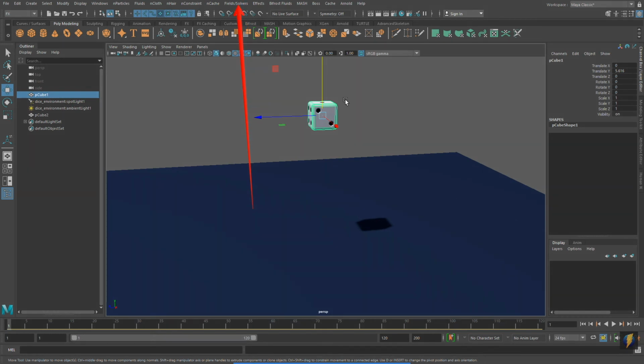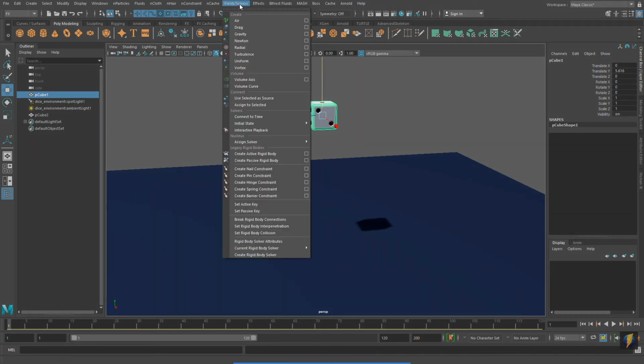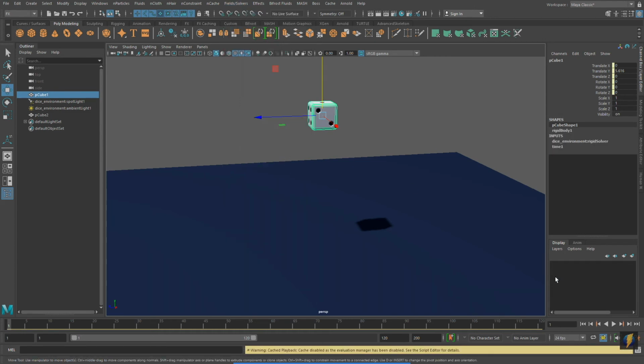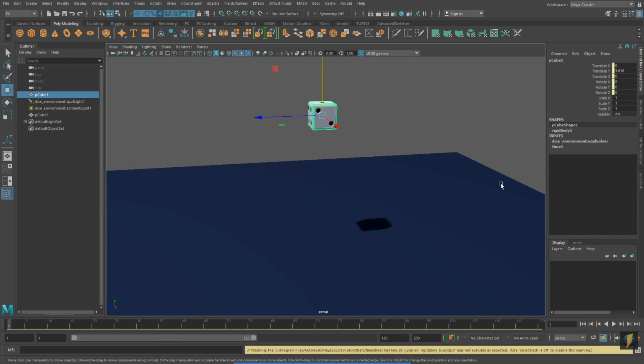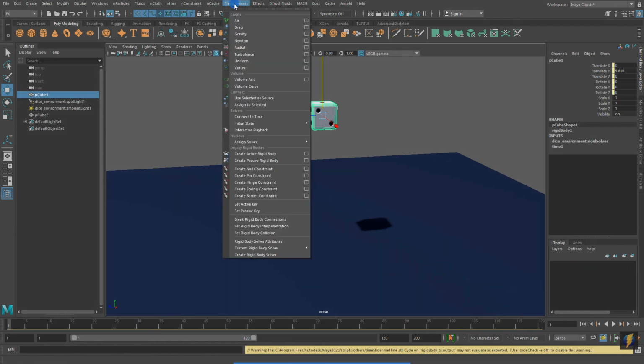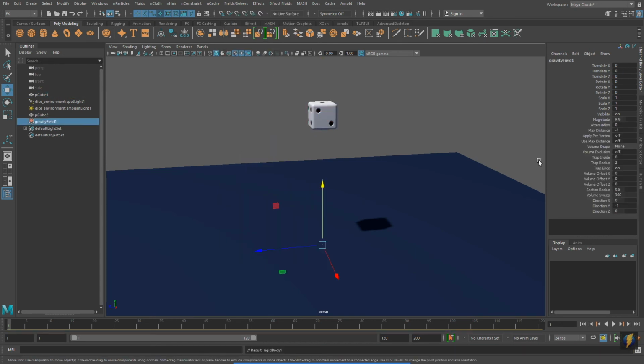And I will go to Fields, Solvers, Create Active Rigid Body. Unlike the nCloths, gravity will not automatically be applied to my rigid body. If I hit play, you'll notice that nothing happens. What I need to do is apply a gravity field. With the mesh selected, I will go to Fields, Solvers, and pick Gravity. And now, if I hit play, my game die will fall.